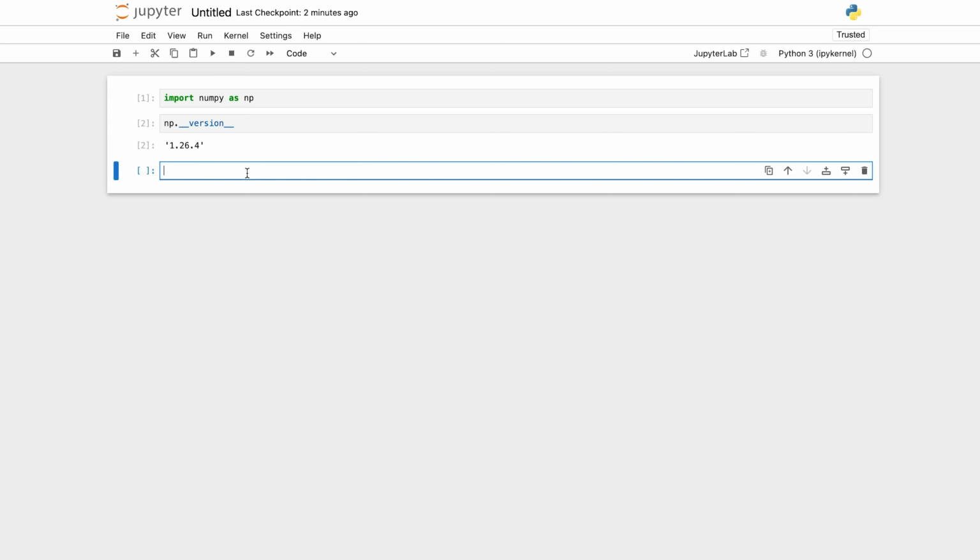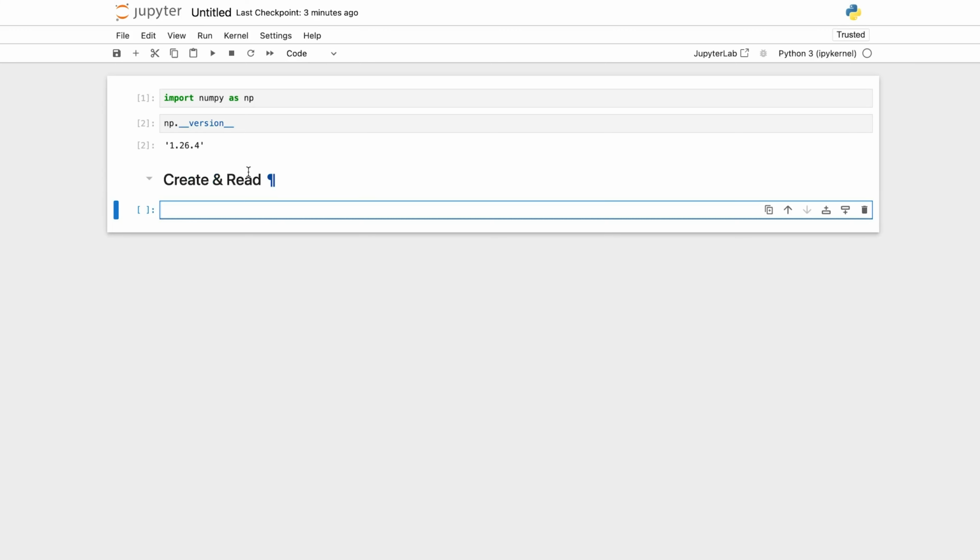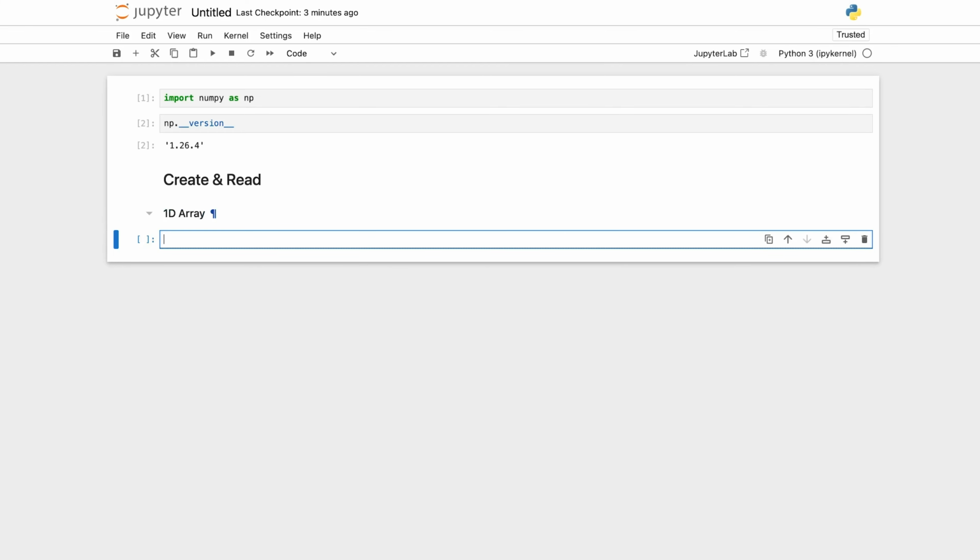Okay, so first let's create a 1D array. So first I'll create a markdown here. So I'll say hash create and read, and go to command mode by pressing escape and press M and shift enter. Okay, so this is how you create the markdown. So I'll again create another markdown and say, if you put 3 and 4 hashes, the markdown will become smaller. So I'll say 1D array. So 1D array means one-dimensional array. Okay, so again press escape, M and shift enter.